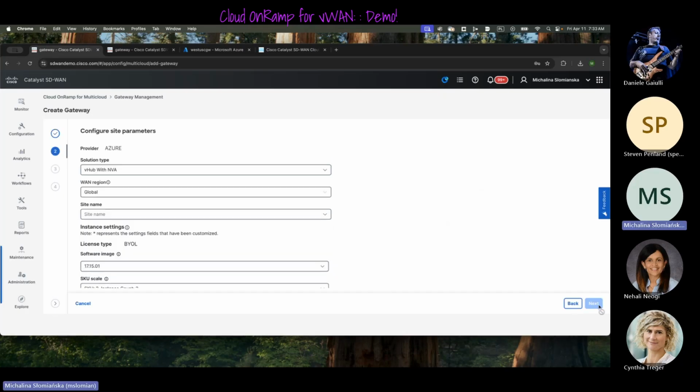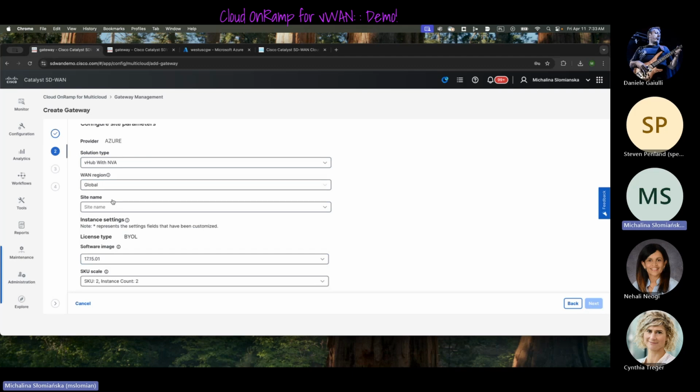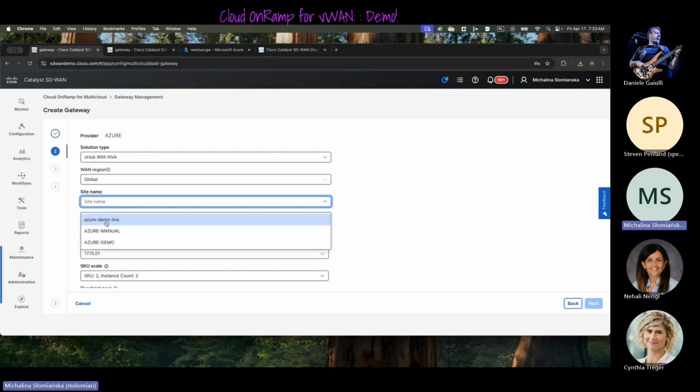And then we click next. Again, we are here seeing the solution. We keep these values the same.